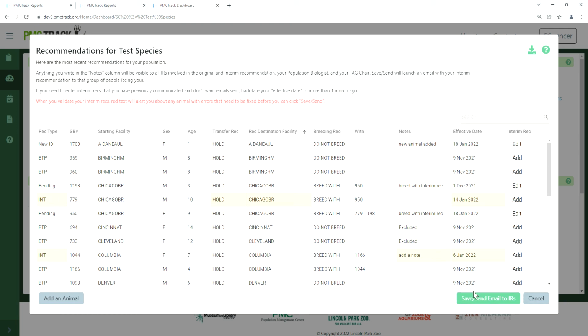After you click on the Save/Send Email to IRs button, then your recommendations are saved in PMCTrack and viewable in this recommendations table on your dashboard and in the reports. Clicking this button also sends an email to all of those involved in the recommendation, and you will be CC'd on that email. Those involved with the recommendation include your IRs at your starting and destination facility, your population biologist, and your tag chair. Remember, if you've already communicated these recommendations or issued them in the past, then you can backdate that effective date so those recs are saved but no emails are sent.